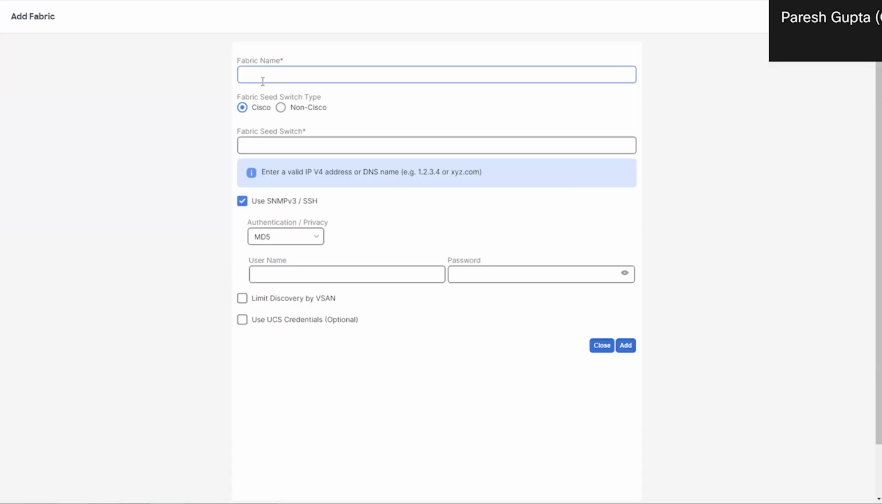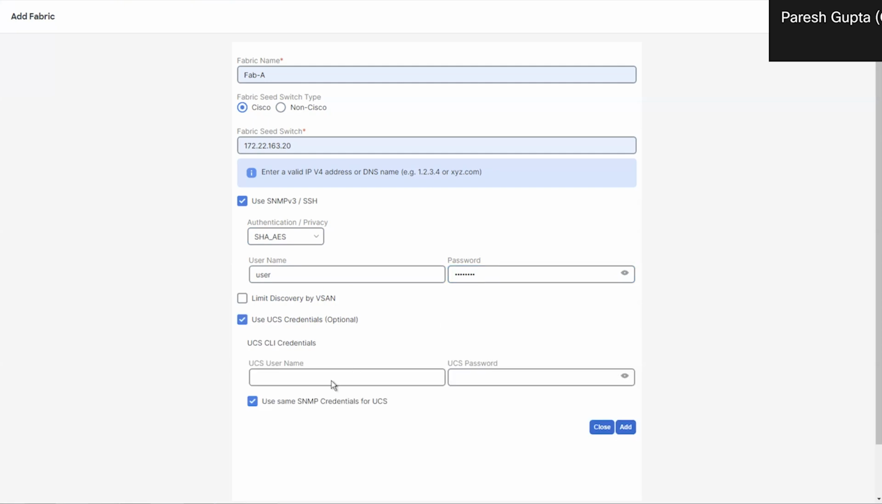Here you'll see something like fabric A, and then whatever IP address you want to add. And whichever way you have created a user on your MDS switches, you would choose that and add that user ID and password. If you have UCS servers connected to this fabric, you can add credentials for UCS as well, and after doing that, you'll have visibility into the traffic of those UCS servers. Otherwise, you'd skip this step.